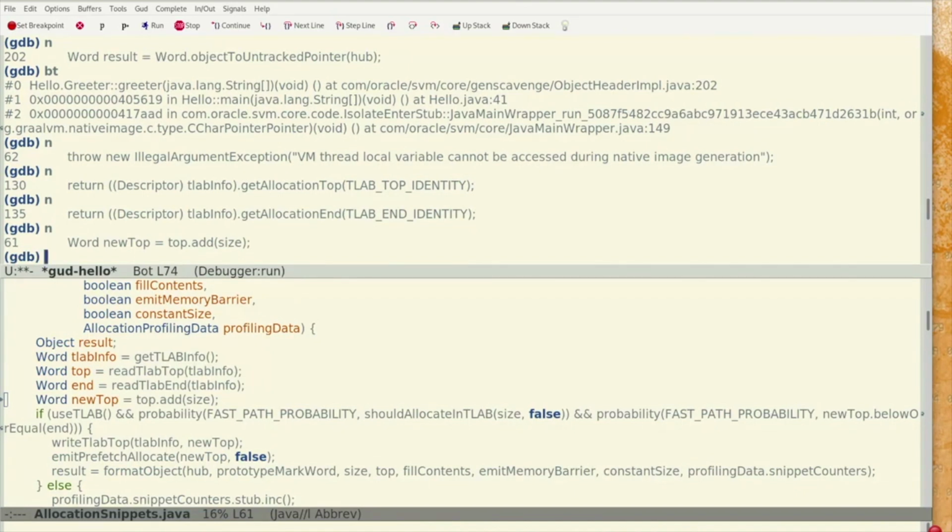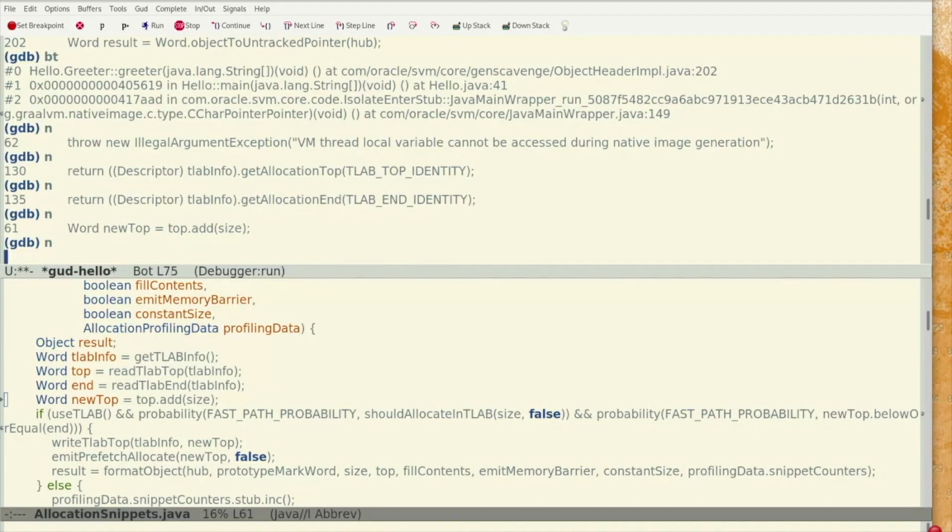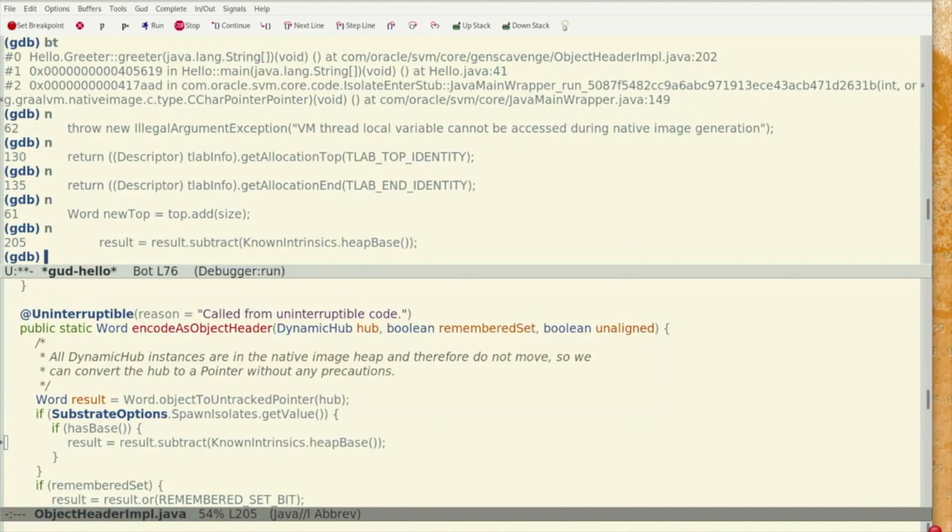If so, we need to get a new TLAB. If not, we can update the TLAB and use the initial pointer as the memory we use for the object. So that's what happens here. We'll come back to encoder's object header. This is jumping backwards and forwards because the compiler has reordered execution, so we're now back in encoder's object header.